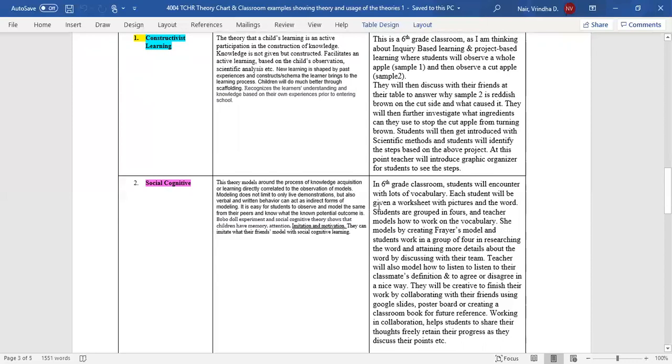Each student will be given a worksheet with pictures and words. So what I did was I gave them the pictures and the words, and they had to figure out: this picture is saying something, so what is the word connected to it? Students are grouped in 4, and the teacher models how to work on the vocabulary.